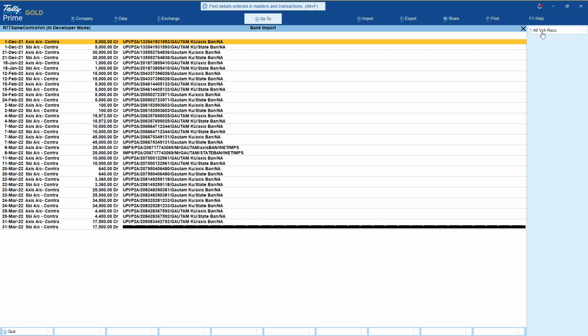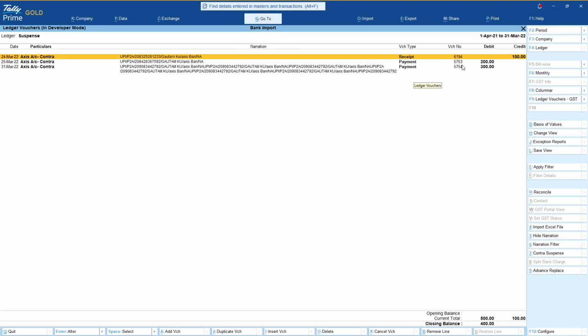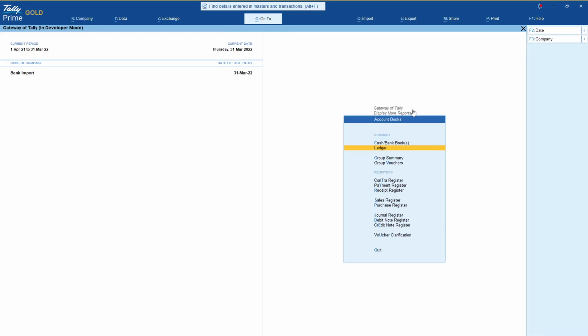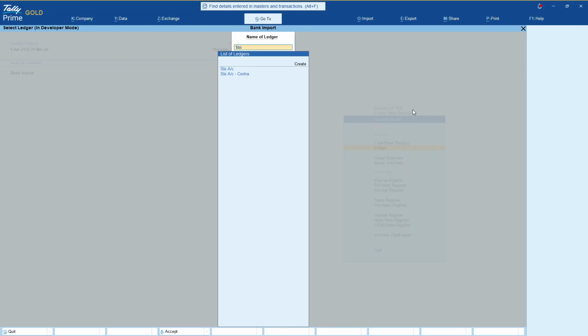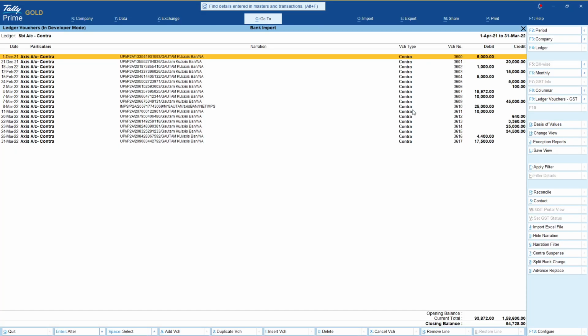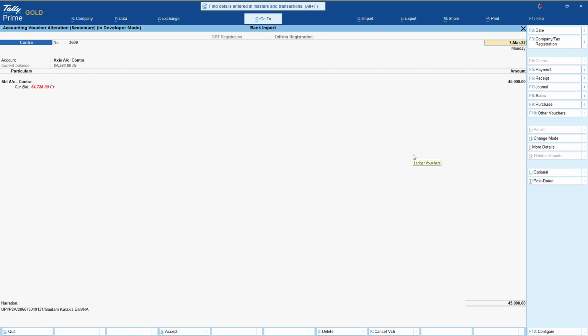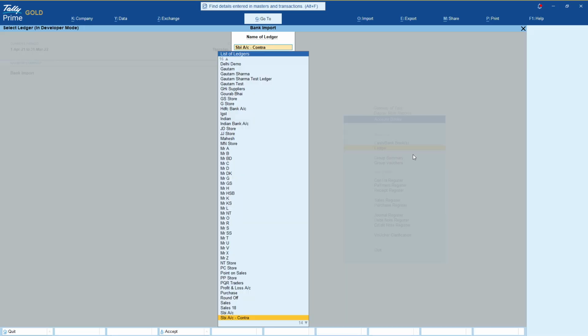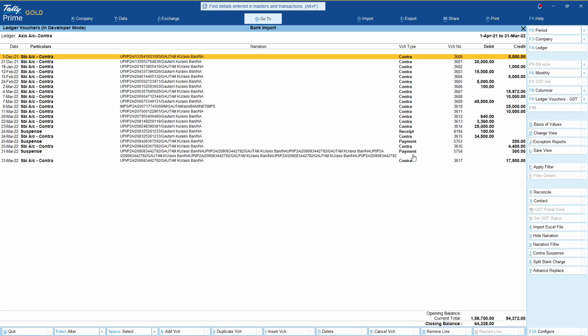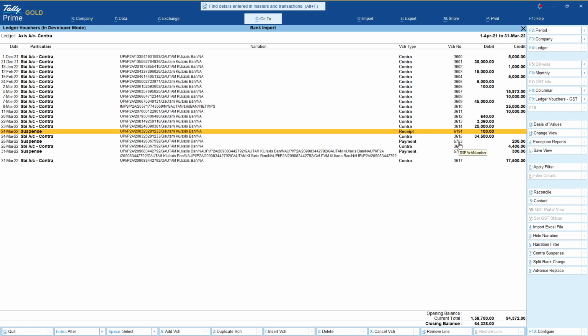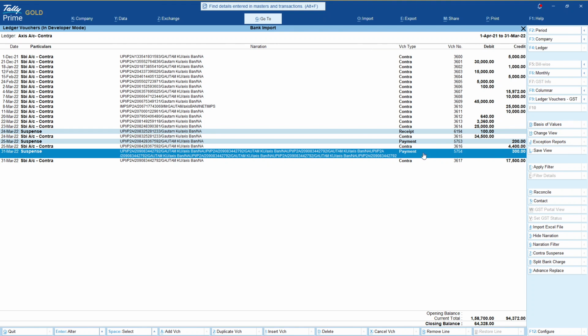So now what I have to do is click on this button, all voucher reco, and it's done. Except these three entries, all entries are now converted into my contra entry. If I go to my SBI ledger, you can see all the entries are coming into contra along with the narrations. If I go to Axis, all entries except these three entries are coming in contra. That means everything is correct.